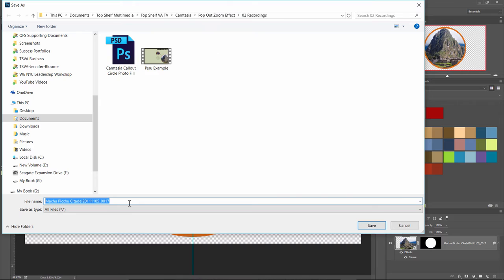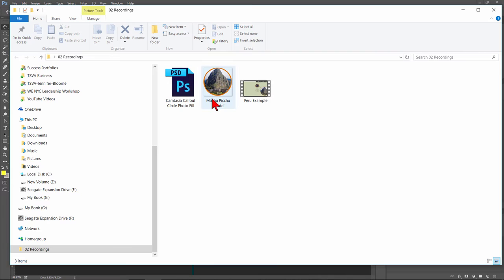In the file name, give it a name you can easily remember. We'll call this Machu Picchu Citadel and click on Save. It will then bring up your directory and show you it has saved it as a PNG. You can now close out of the directory.